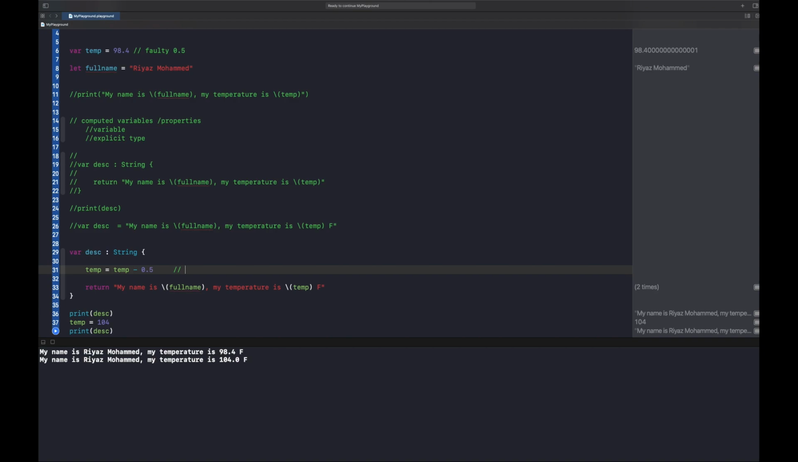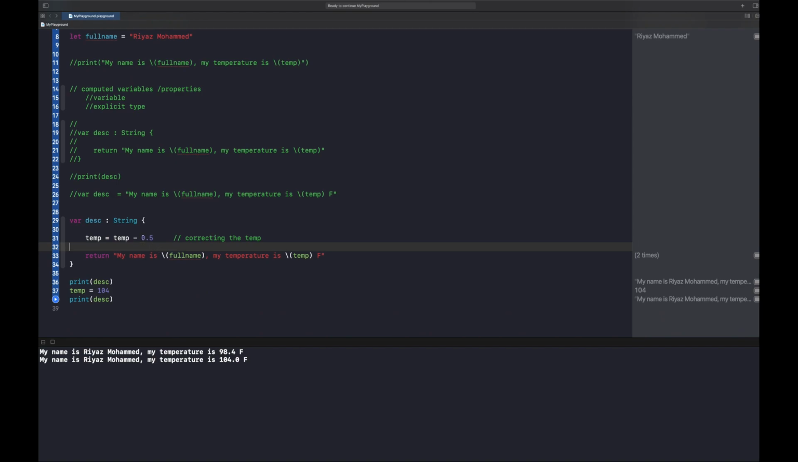We are correcting the temperature. So what we are doing here is, we are correcting the temperature and we are assuming the value. Now it is the same.